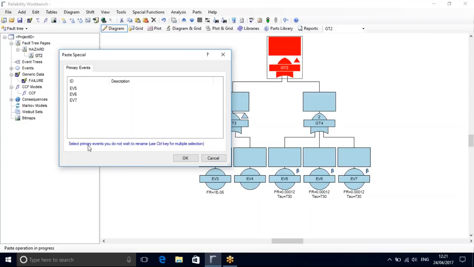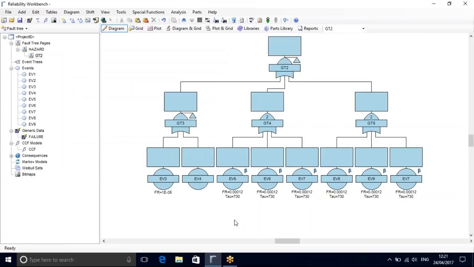So it says here, select primary events you do not wish to rename. And I do not wish to rename event seven. So I click OK. And you can see now I've got gate four and gate five. Here I've got events five and six, and here I've got eight and nine, but here and here I've got event seven. So that's a common cause between these two gates.